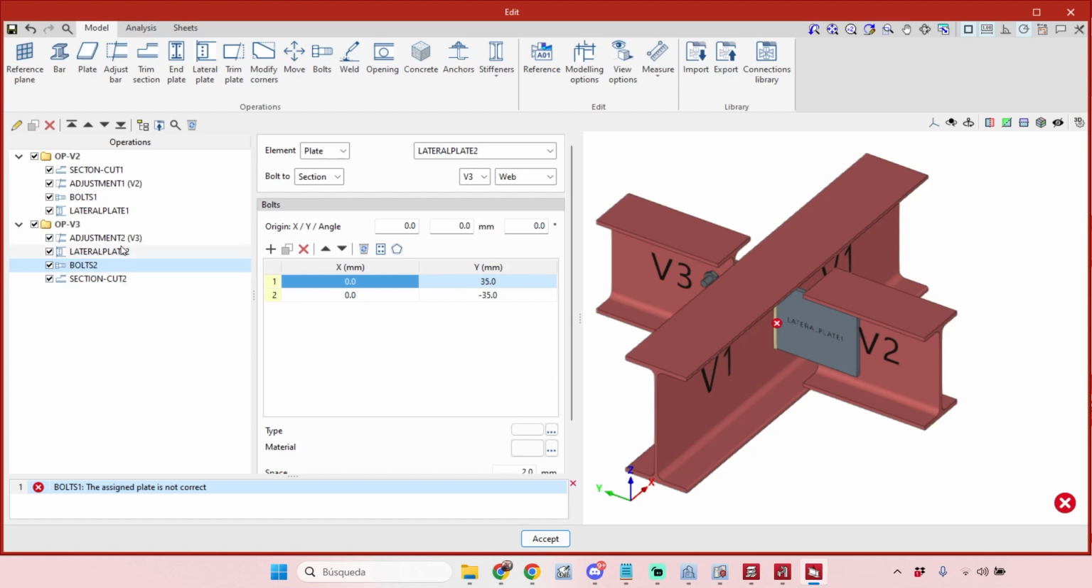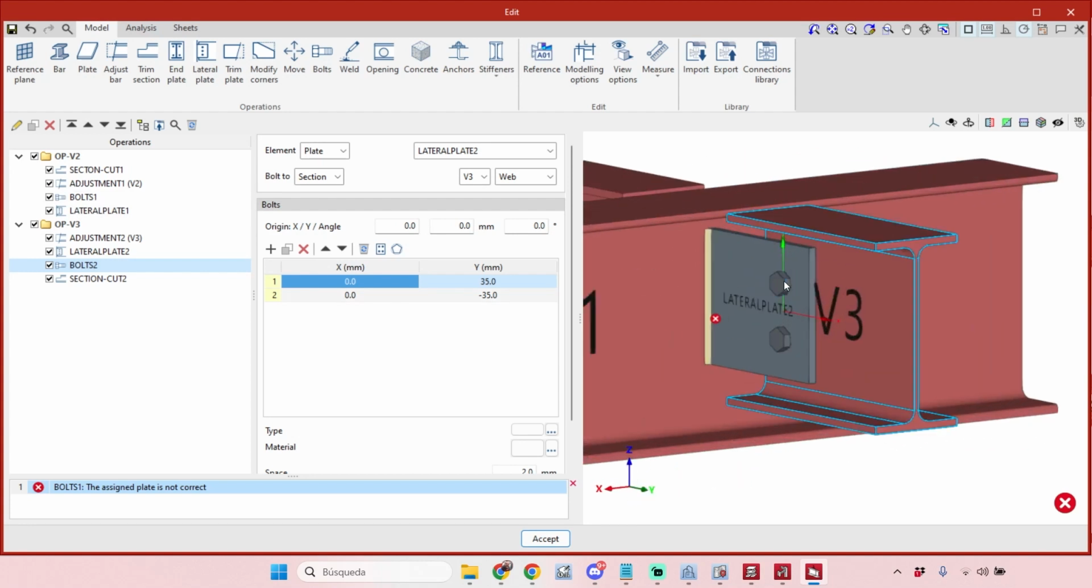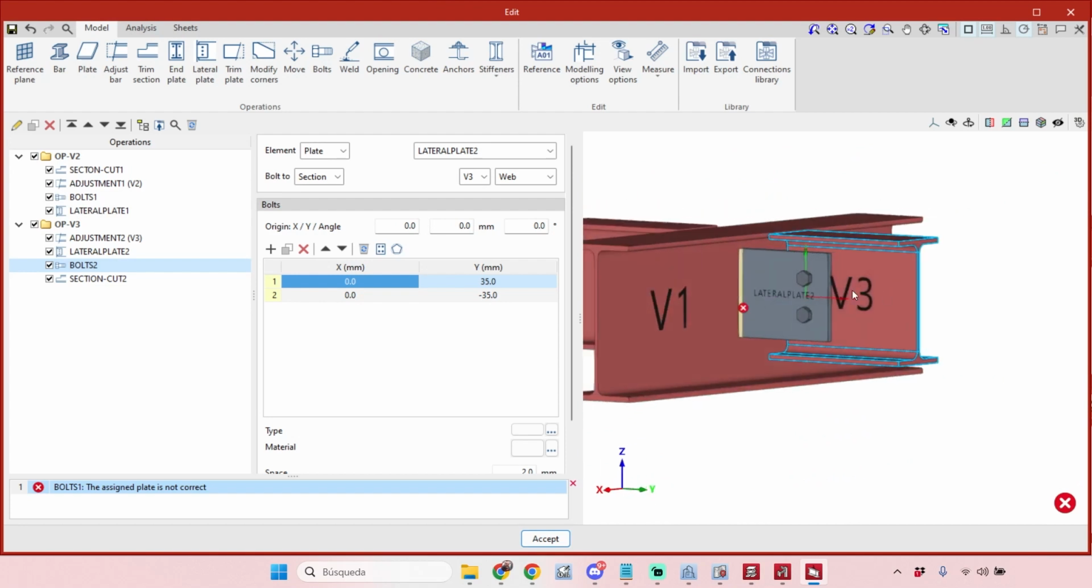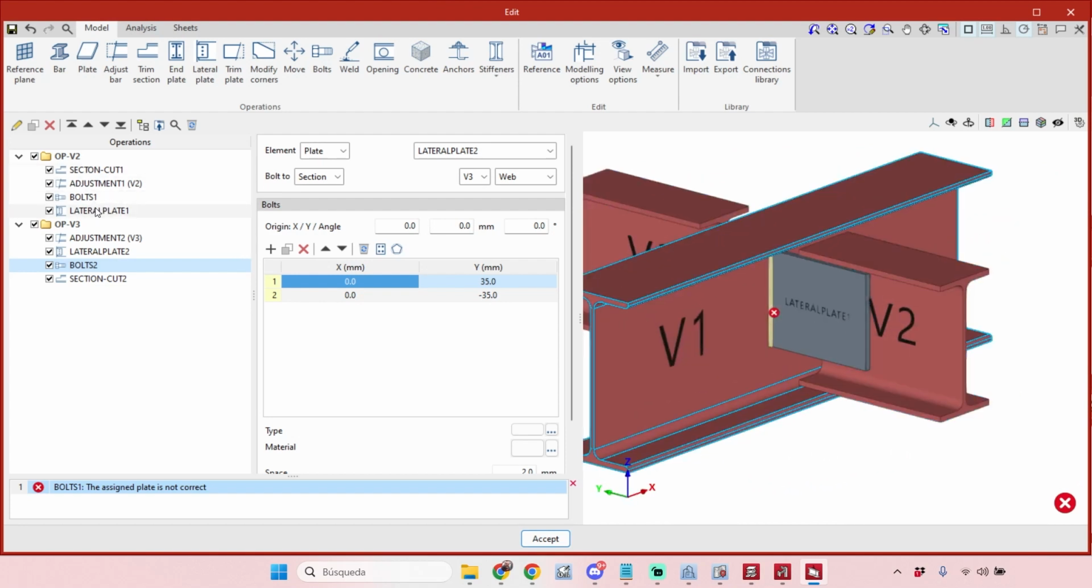Okay. There is something here that is not correct. The software tells us that the plate is not correct. Why? Because if you see the order that I introduced, it's not correct. First I must add a plate to then connect the bolt to the plate. So on this side it's correct, but on this side it's incorrect because of the order of the operations.